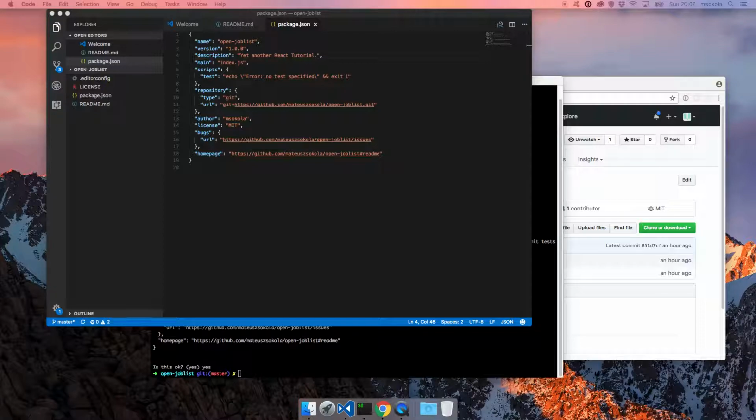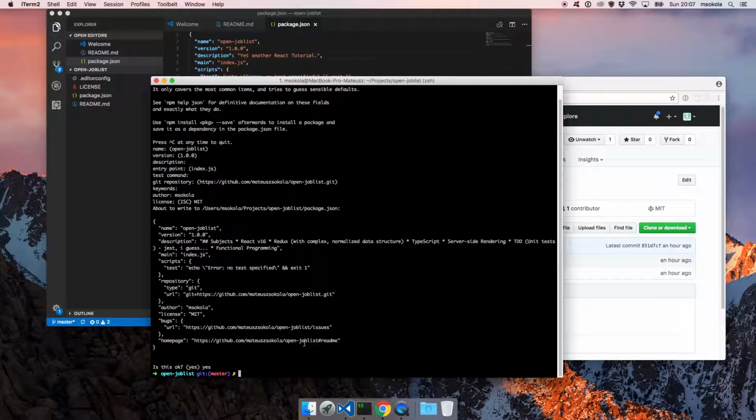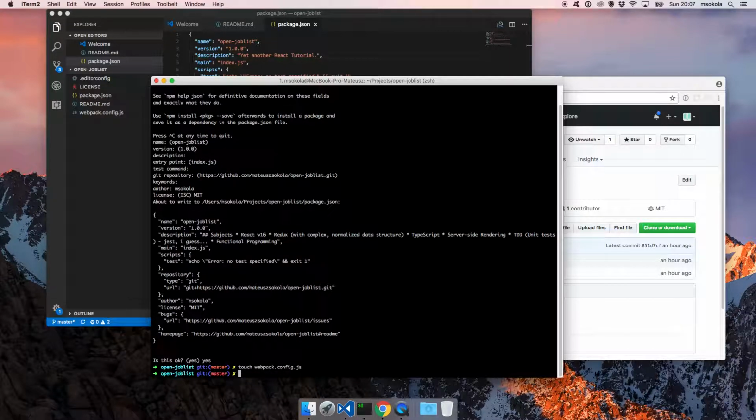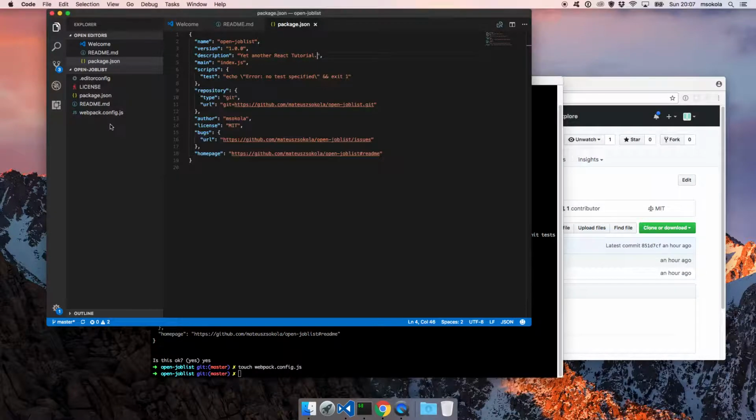So we have to start from creating, let's say, the Webpack configuration. Let's create the webpack config.js file, where we put our Webpack configuration.